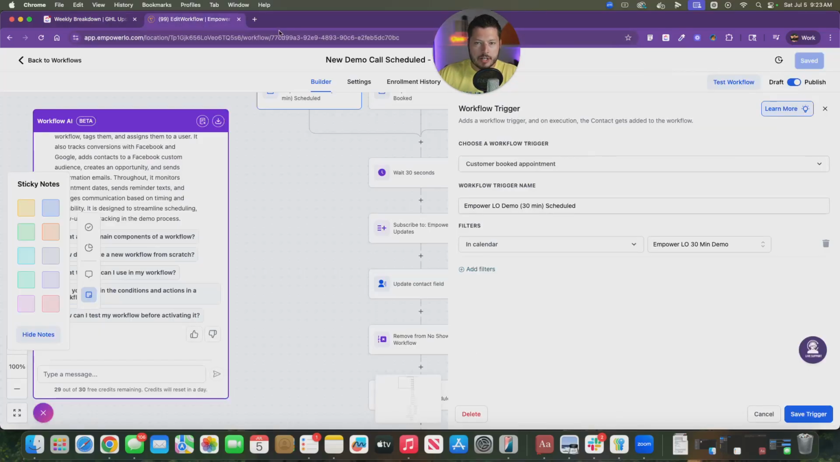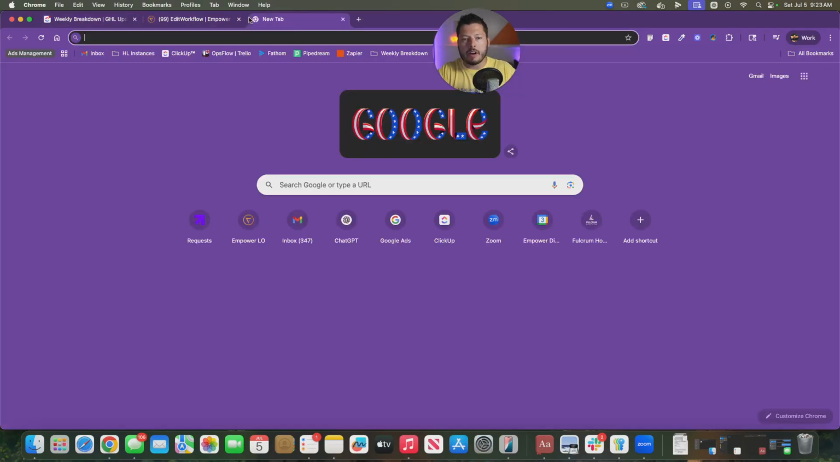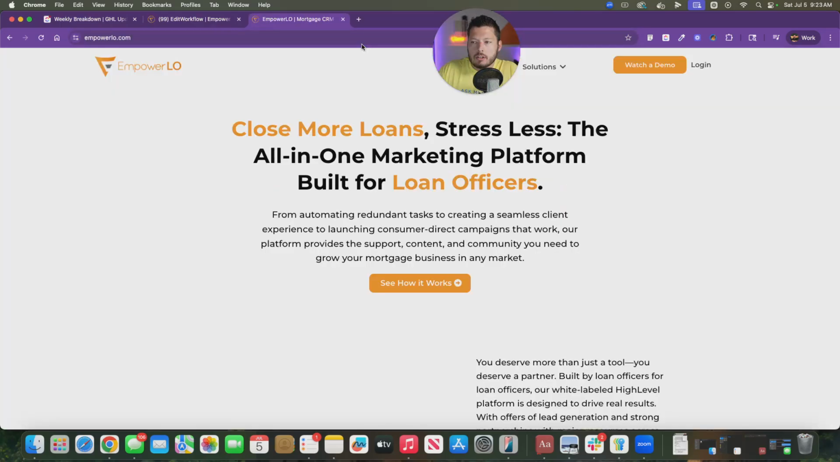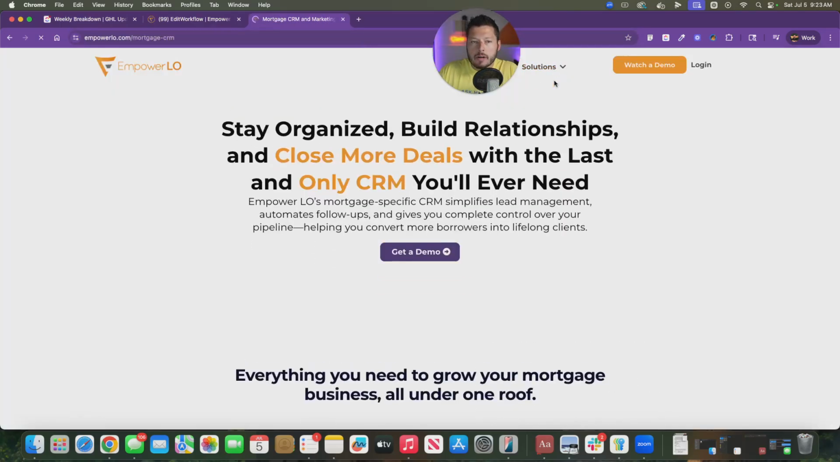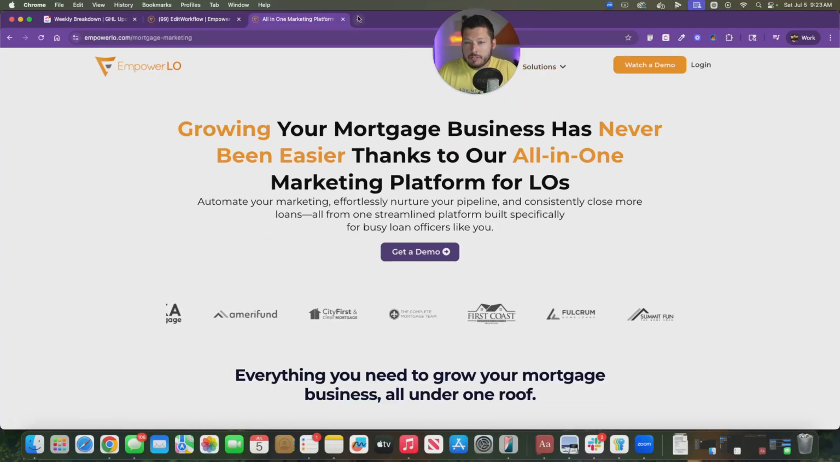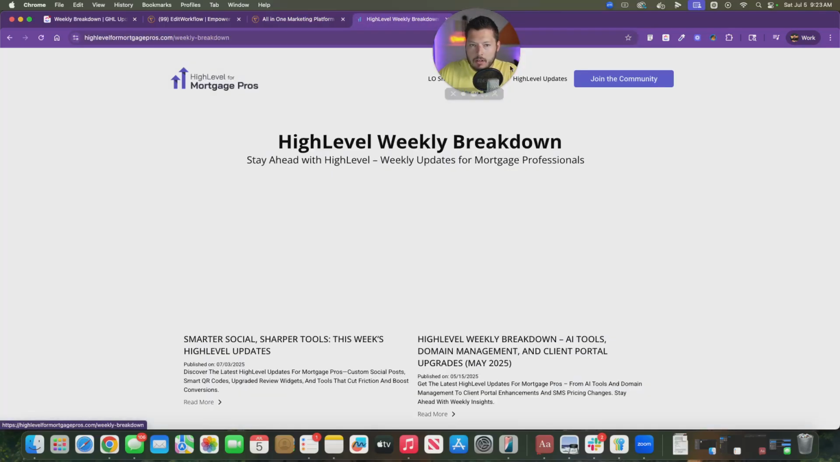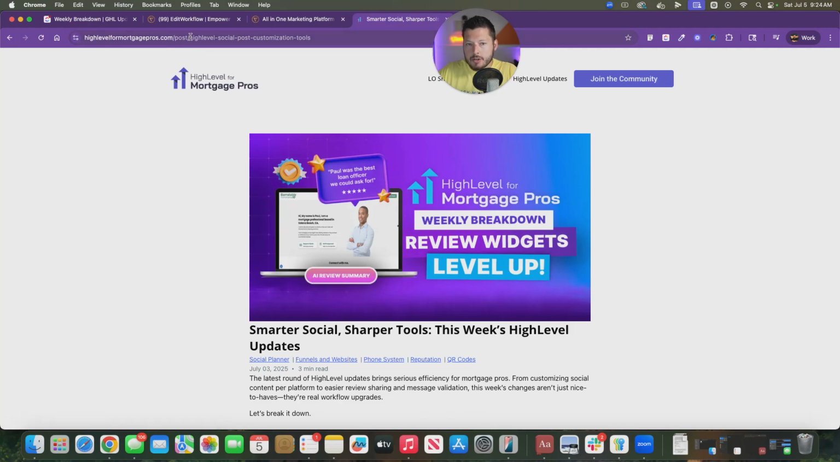For example, this is a nested URL. We have app.empowerlo.com/location/location ID/workflow/workflow ID, right? The fact that there are multiple slashes makes it nested. If I come into here, see the same thing. Now, if I go to EmpowerLo's website though, you're not going to find anywhere on our site, other than our blogs, which I don't even think we have here. I think our blogs are over at HighLevelForMortgagePros.com. And then you can get to a nested URL, but I have no control over that. This is just how HighLevel handles their blogs.